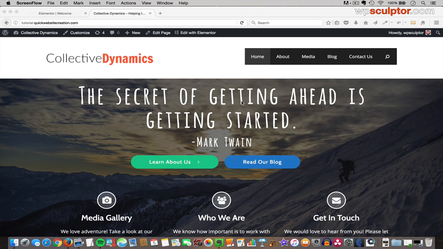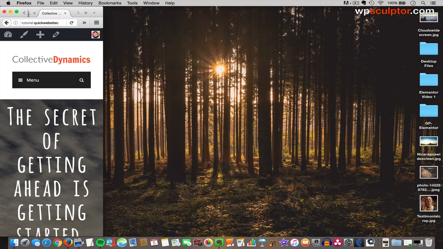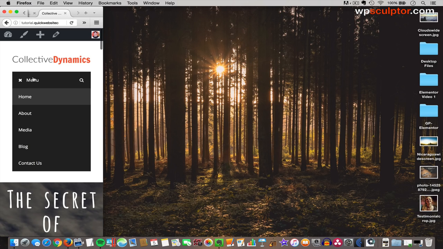But you'll notice that there are a few things we can do to make it look even better. So I'm going to make our browser window a lot smaller, and this is going to simulate a mobile device. And you can see that we have this mobile menu automatically, and that looks great.